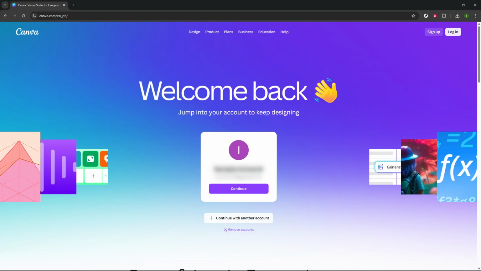In today's video, I'm going to teach you how to create a circle wipe transition in Canva. This transition effect is perfect for adding a dynamic touch to your videos, and it's easier than you might think. So, let's dive right in.